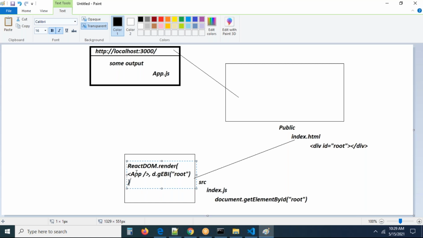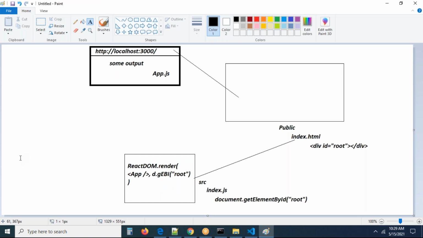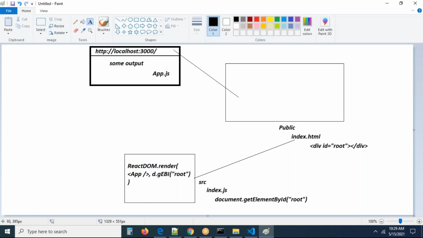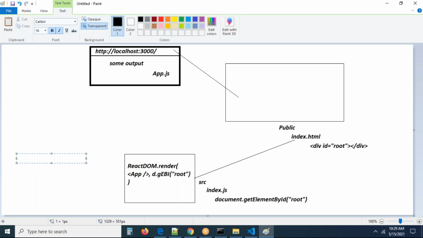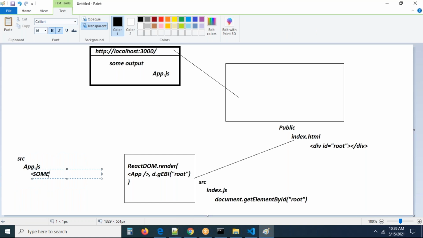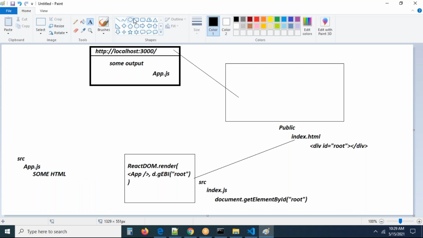ReactDOM render. So this app we are creating, in the src folder we have a file with the name app.js. In app.js we have some HTML code, and that HTML code will be bound to this app. Now this is the flow, guys, exactly how the application flow is going to happen.